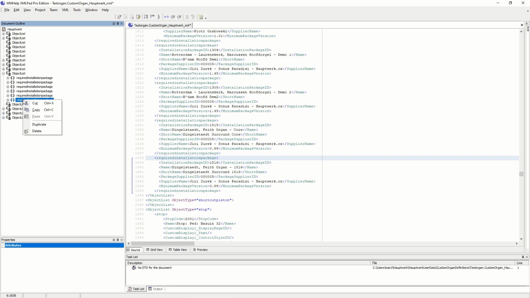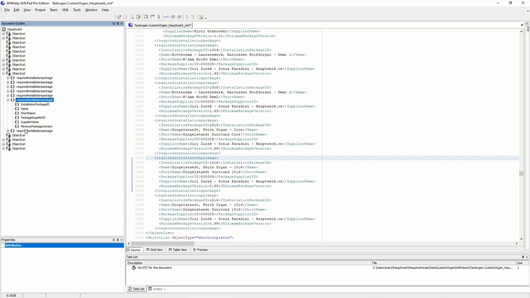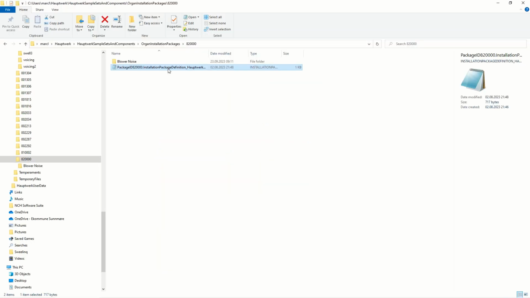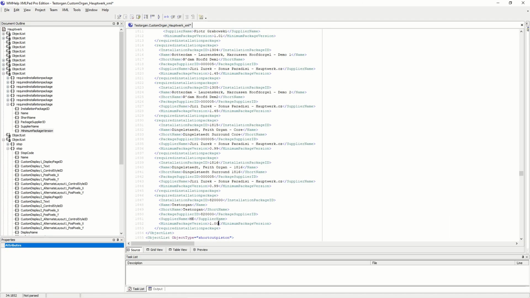Now we will add the required installation package for our organ, where we have the blower noise file. We can duplicate this one and copy the values from the package definition file. And there we have the installation package we need for our blower noise.